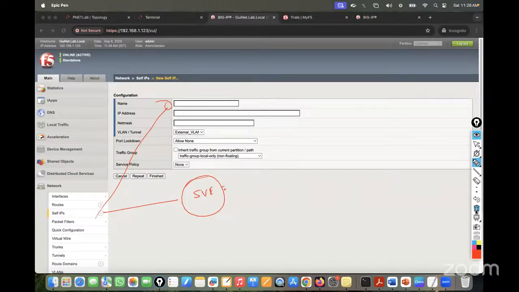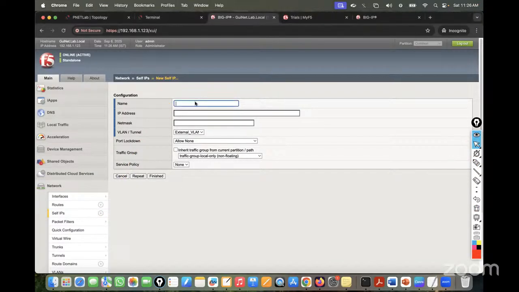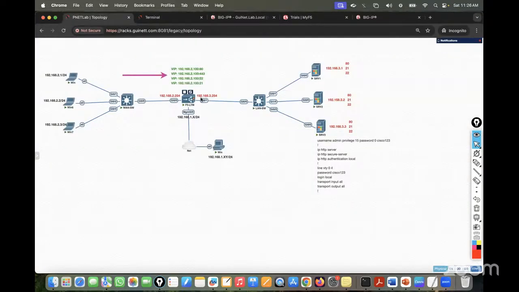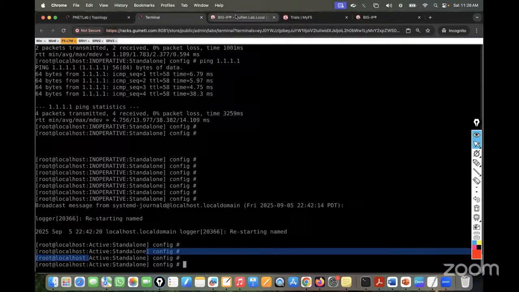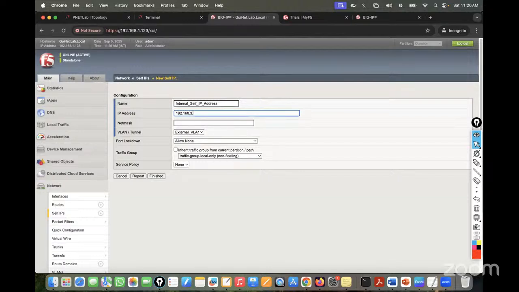Clear? So I can put any name here, like internal VLAN, internal self IP address. Okay. And the IP address I can put as 192.168.254. Netmask I'll give. And what is the tag going to be? My internal VLAN. Okay, so here we set the IP address and we tag the IP address with the VLAN.